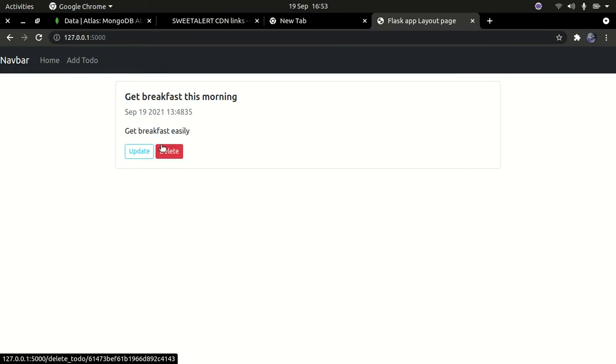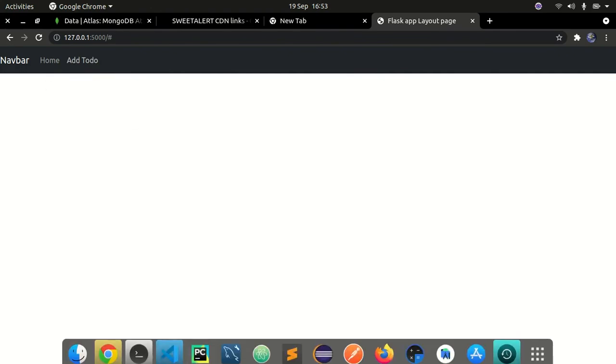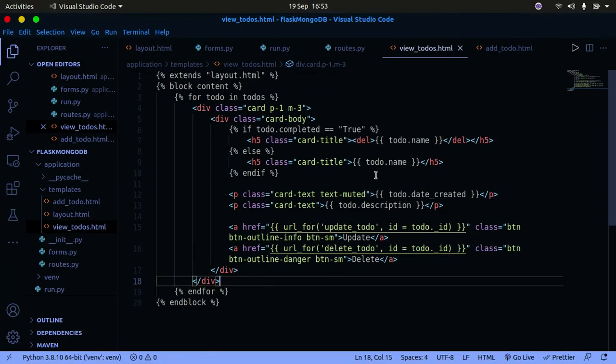So localhost, and then delete underscore todo, and then / the ID of that to do. If I click on this, it's going to delete that to do, and you see we have no to do right here. If I click on this, it doesn't actually work yet. So what's left is to add those links and other stuff to our code. That's very, very simple.